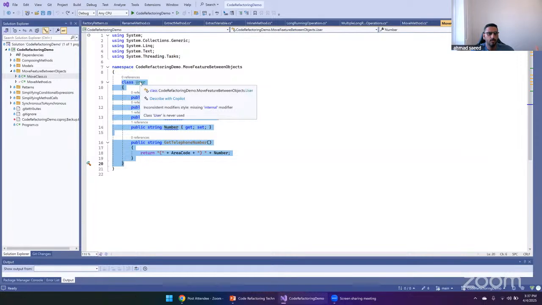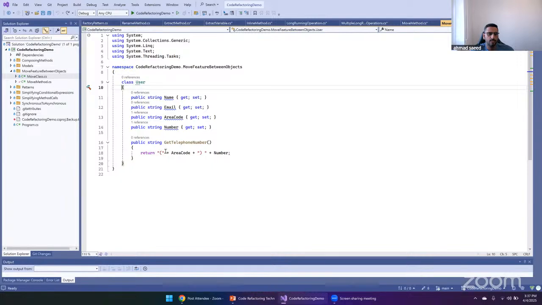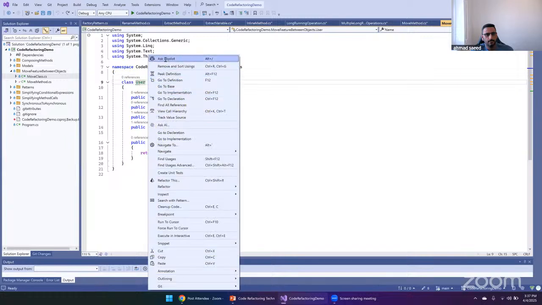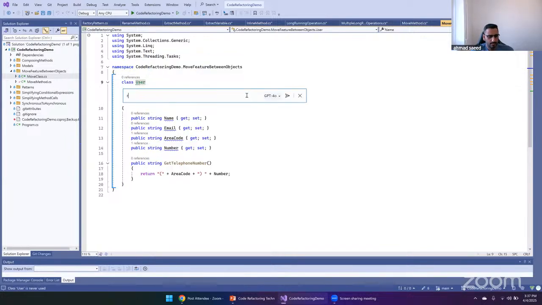User doesn't need to know about the internal implementation of the telephone number, like how this string is formed, what exactly we need for telephone number. User just needs to know that, yeah, this is the telephone number, and that's it. Let's try to extract this. So here I'm going to ask it to refactor this using move class.